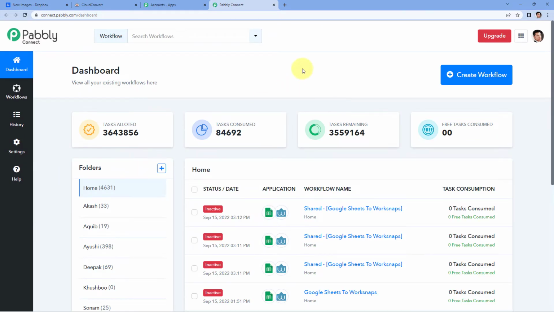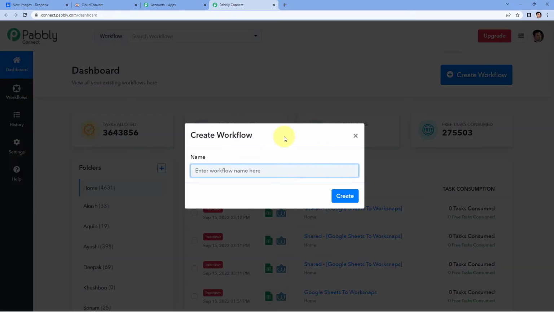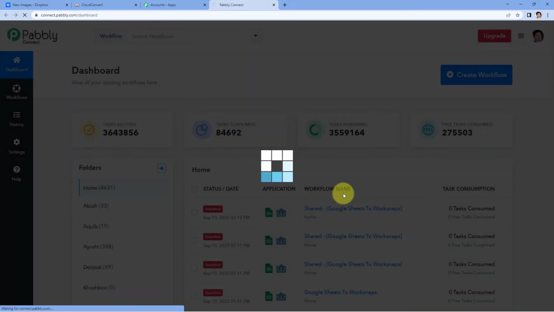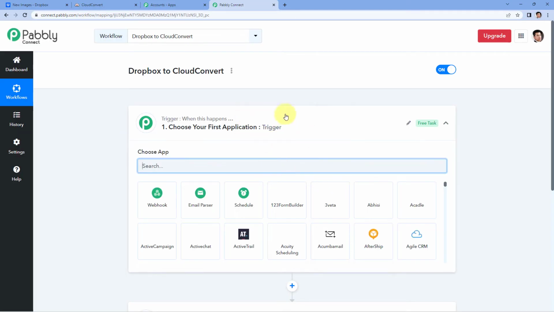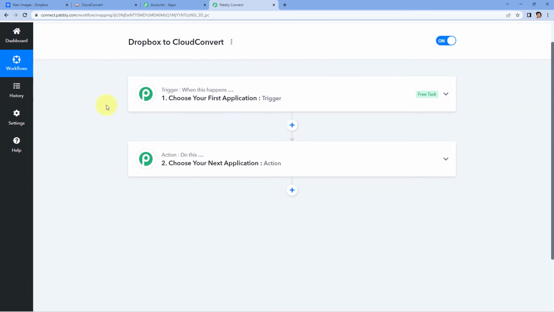And now we can see that we have reached Pabbly Connect's dashboard. In this dashboard, just click on create workflow and give this workflow a name. For example, I would like to name my workflow Dropbox to Cloud Convert. And then just click on create. So now we can see that our workflow is open over here.